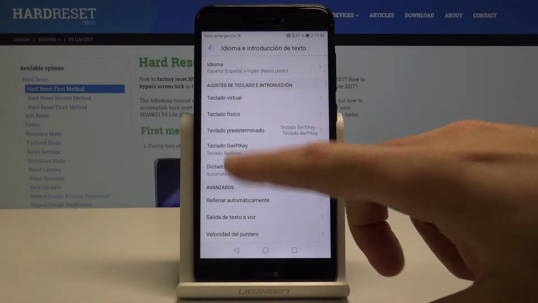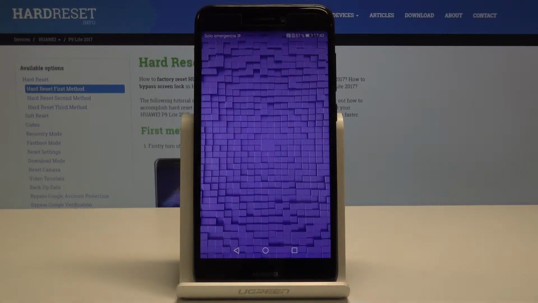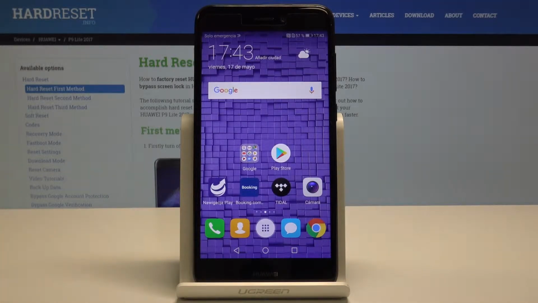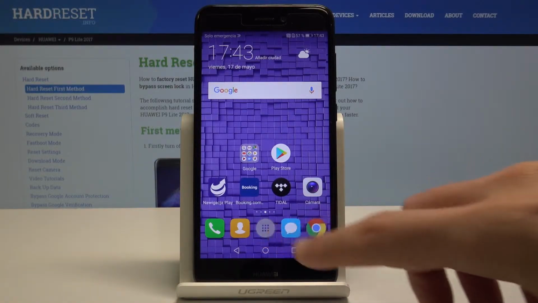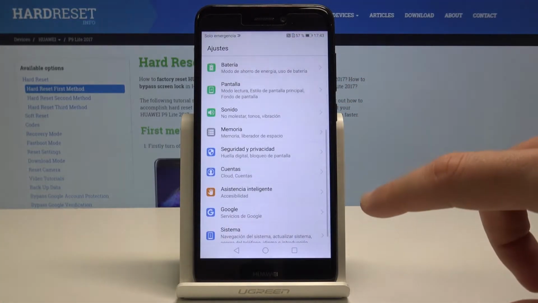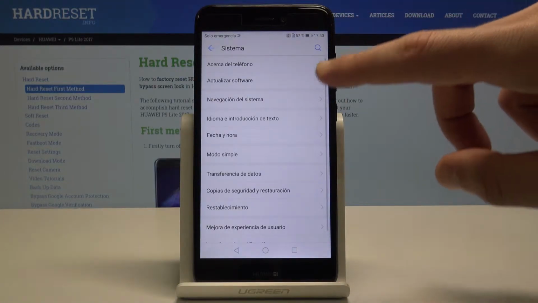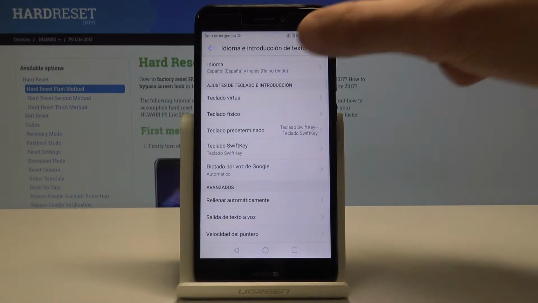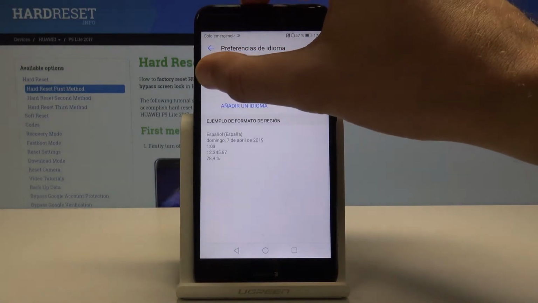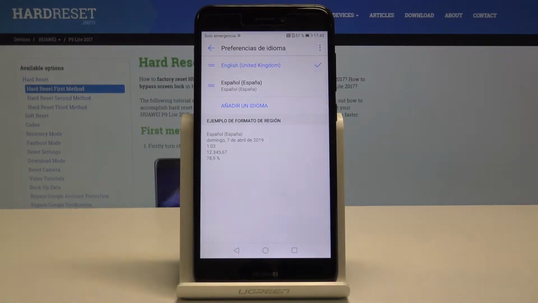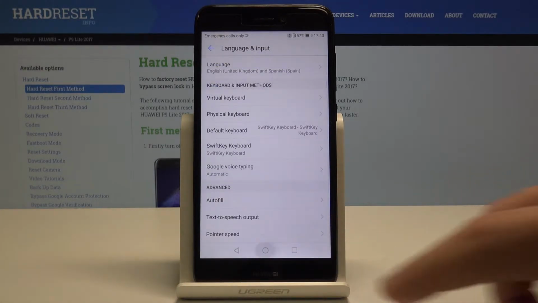Here I should see the list of the settings in Spanish, and the whole app and the home screen is also in Spanish. To go back to English version, use the apps icon, select Ajustes, choose here the Sistema, select Idioma e Introducción de Texto, type Idioma again, and place English into the first position. That's it, right now everything is in English.